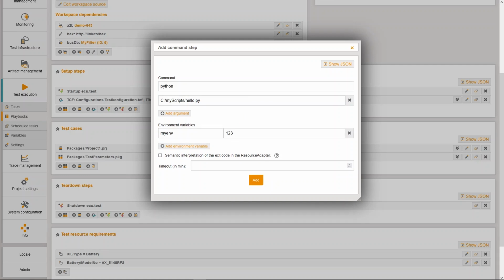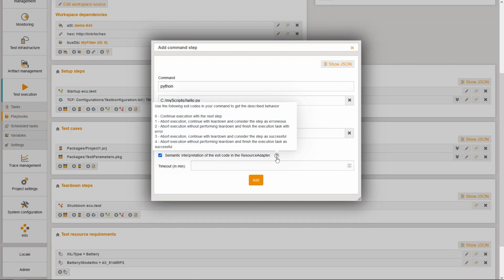Command steps can also be used to control the execution flow to some extent. That is, they enable you to conditionally skip the execution block and optionally the teardown block. To activate this behavior, use the semantic interpretation option. Exit code 0 means the execution will be continued with the next step. The exit codes 1 to 4 provide different options to skip the execution and teardown block and whether to treat the execution as successfully finished if some of those parts were skipped.